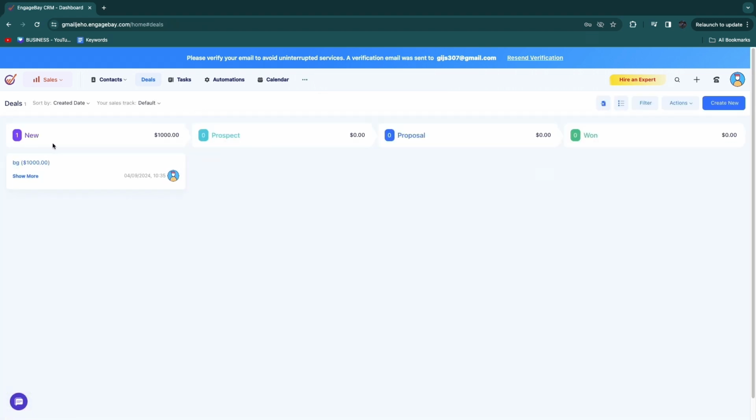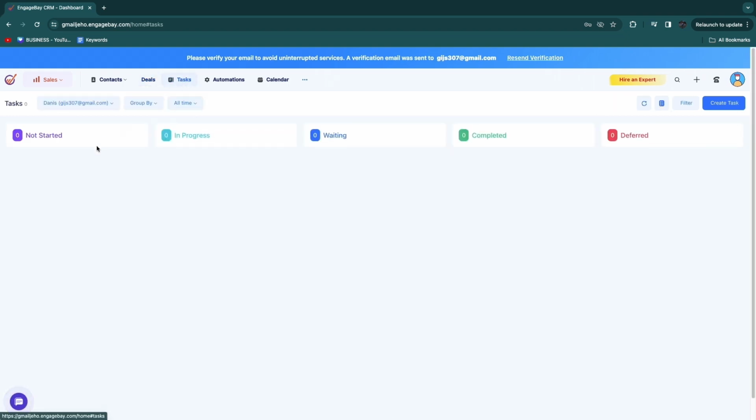So then when you create that deal, you will see it right here. And now you can see that it is in the new column right here, and you can see how much this is worth. So right now it's a new deal, but for example, if they turn into a prospect, I can simply move them over and then they will go into prospect. Then if you have done a proposal, you can move them into proposal. But for example, you can also change this one right here to meeting or meeting booked or whatever you want. Now here you also have tasks, so these are tasks that you can do. So you have not started, in progress, waiting, completed, and deferred.